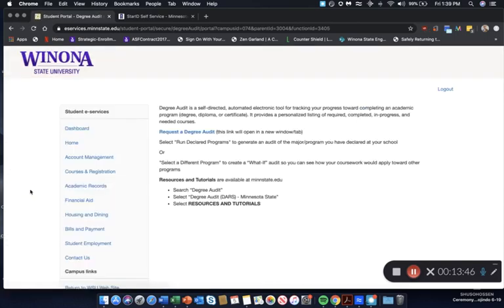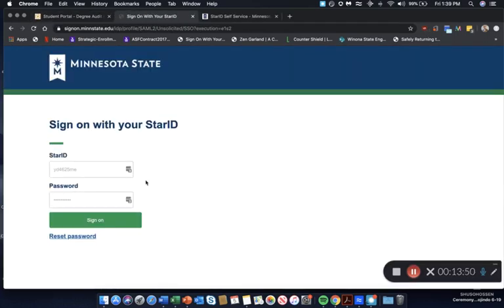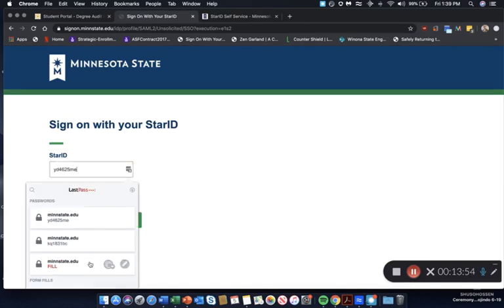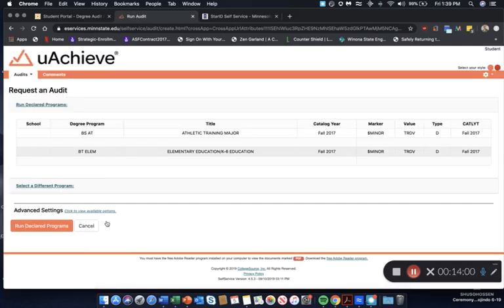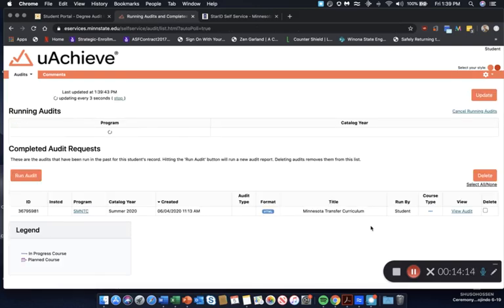I'm going to walk into the degree audit here, and I'm going to click on requesting a degree audit, and then I'm going to go back and sign in with our test student here. So once I get in this You Achieve area, this is our degree audit. Now, the degree audit is used to track student progress toward their degree. So I'm going to run the declared programs here. It should just take a minute.